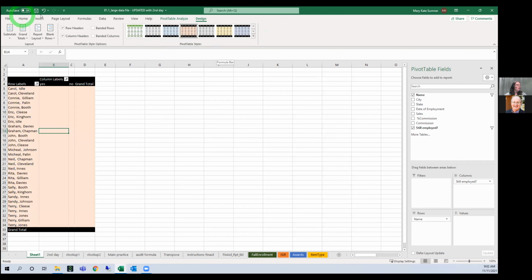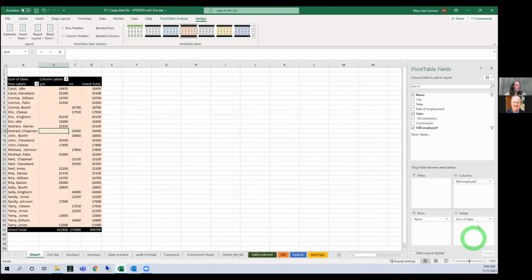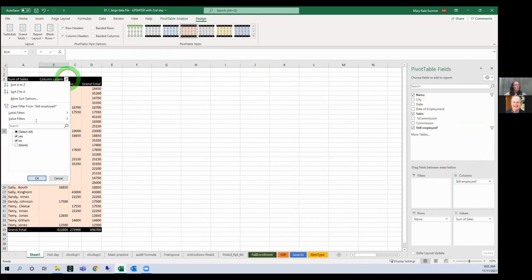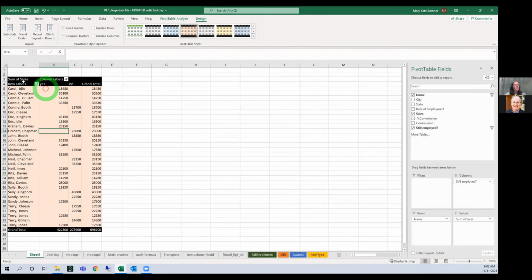Okay. All right. So let's add a value. Let's say these are the ones who are still employed. Okay. And let's see what their sales are. The sum of their sales, for those that are employed. So in this situation right now, it kind of looks like the spreadsheet we just did. We already have that, but you're able to filter and look at it for those who are yes or no, and you can look at it a little bit differently. Okay.